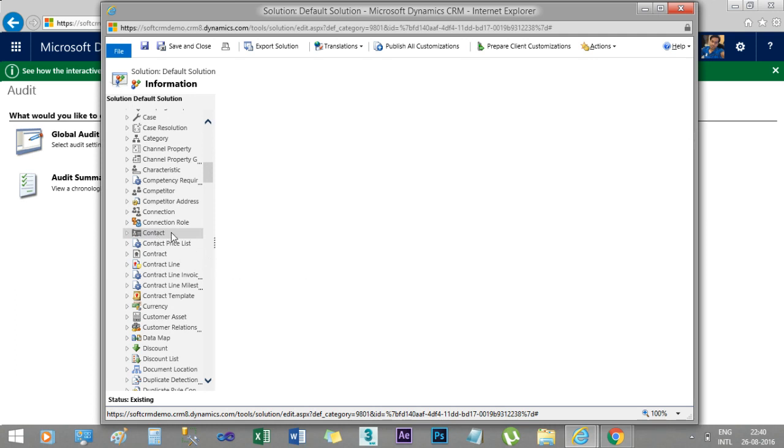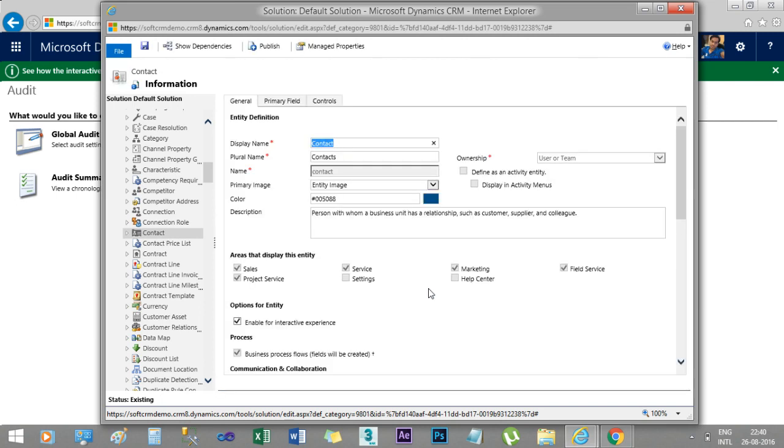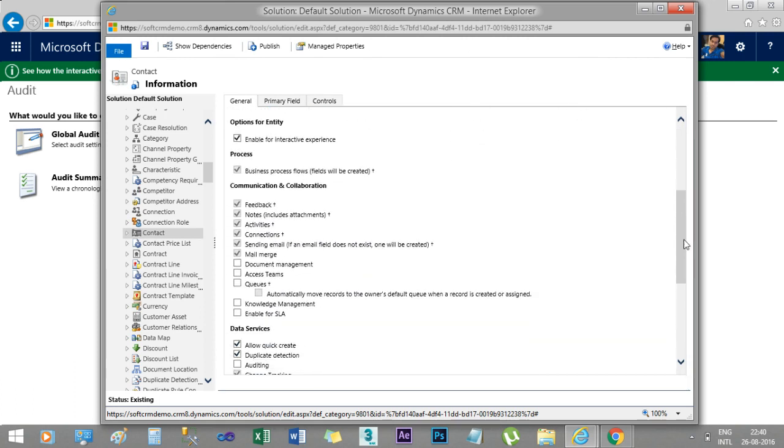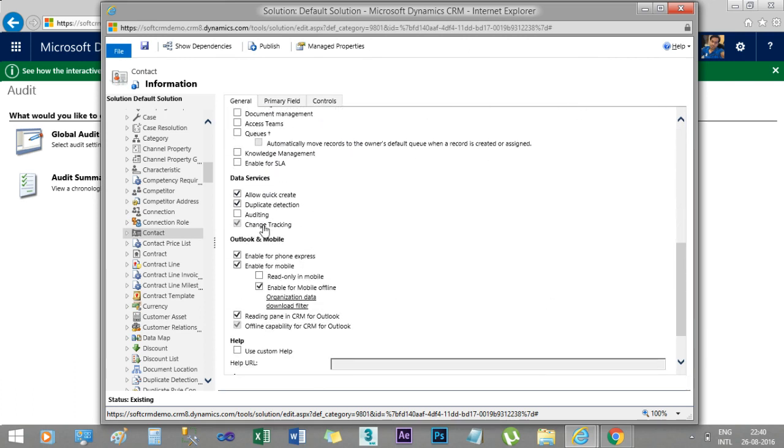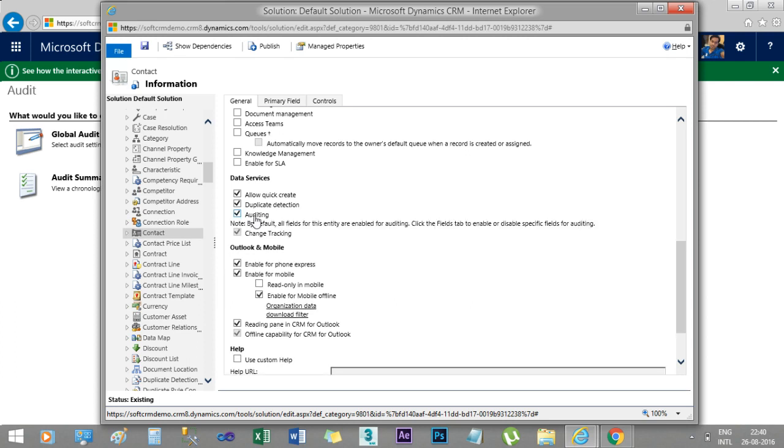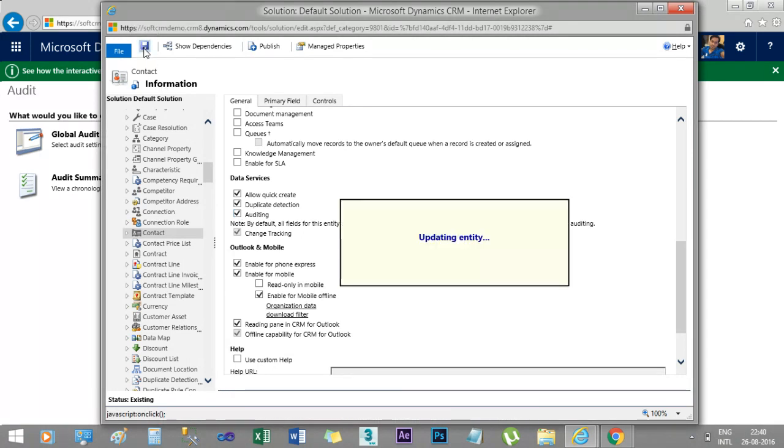When you select the contact entity, all the general information related to this contact entity will be displayed in the right panel. If you go down, you will find an option called auditing. This is the auditing option, where this is unchecked. If you check this, then you will find a note that by default all fields for this entity are enabled for auditing. Click the Fields tab to enable and disable specific fields for auditing. So we'll do that after some time. But now click Auditing and click Save.